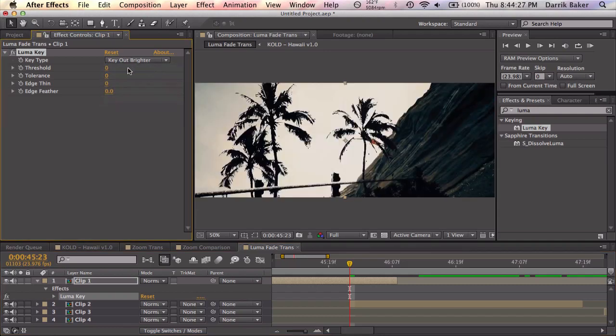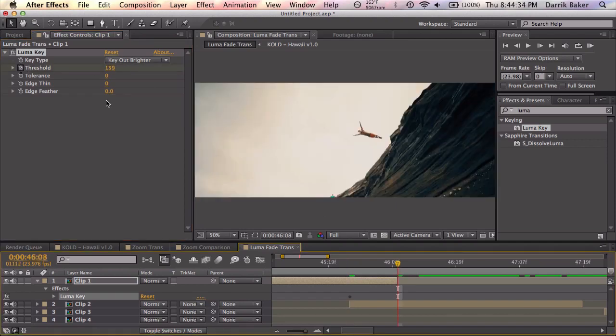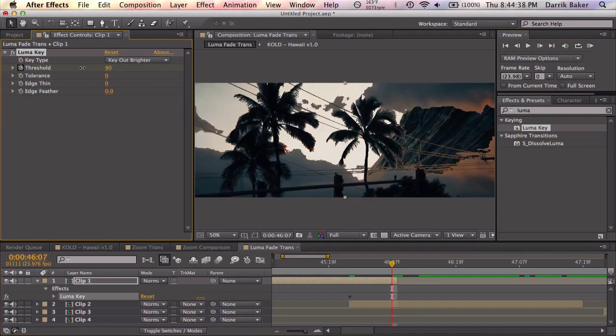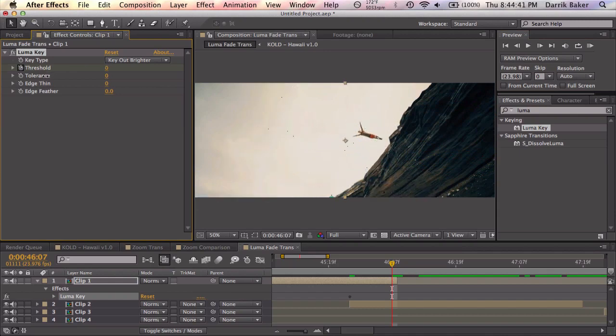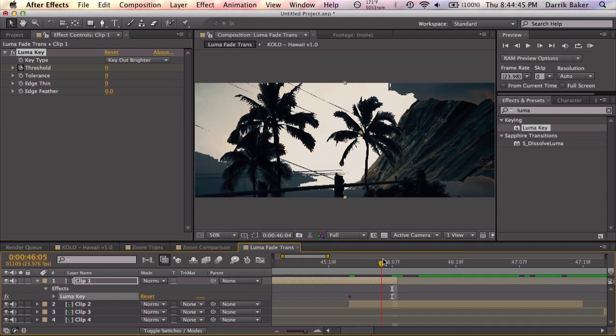So key out brighter. And let's just adjust the threshold so nothing's gone. Looks good there. Keyframe. Move forward so we can still see that clip. There we go. And just adjust this so whoop, and everything's gone. So we can scrub through this and just see the sky dissolves.